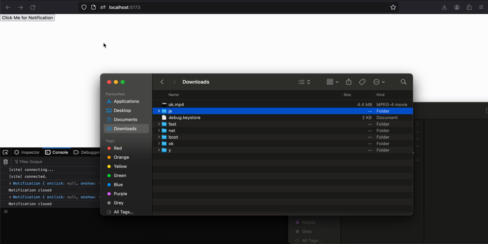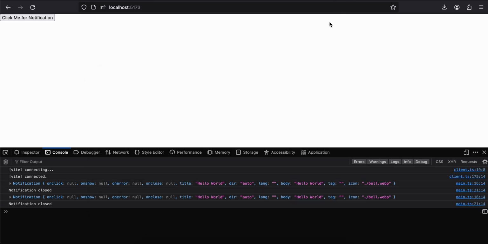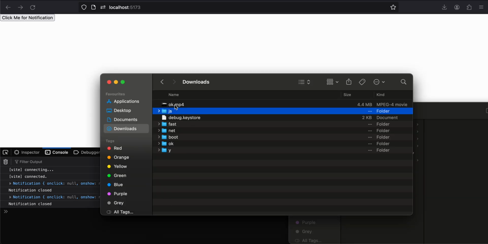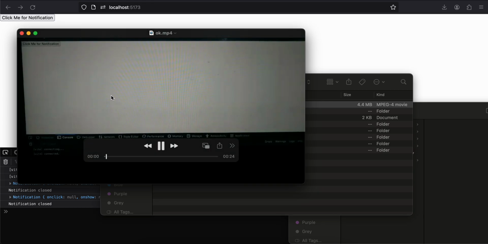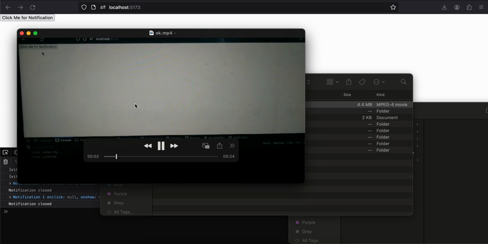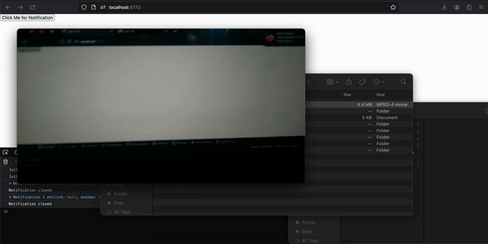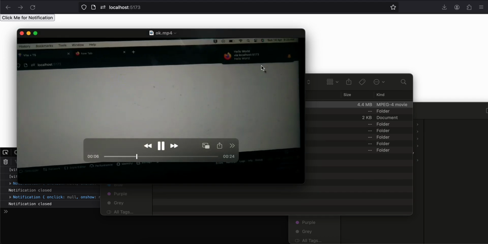So firstly I'll play one video. Unfortunately I can't show it over here because my QuickTime player, the software which I am using for recording this video, blocks any kind of notification. So I'll quickly show it over here. I have this button, click me for notification, and if I click on it, it displays a notification, which you can see over here.